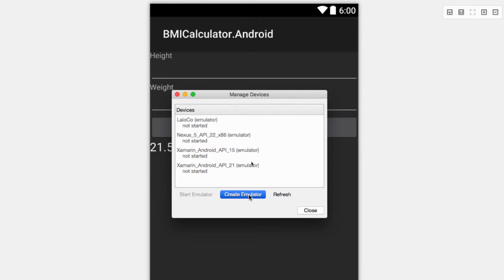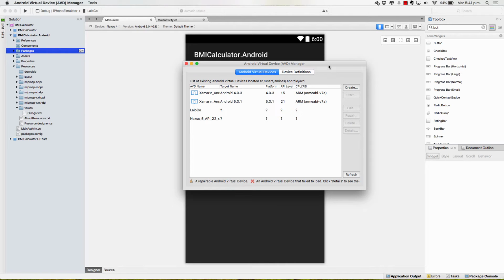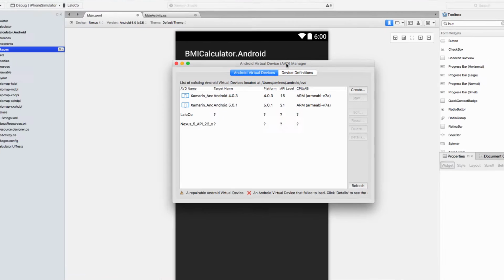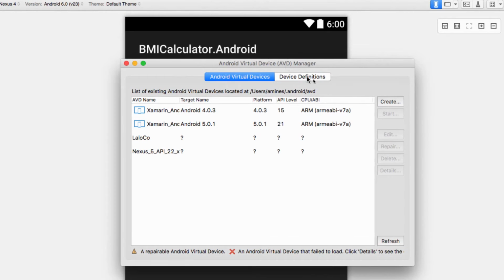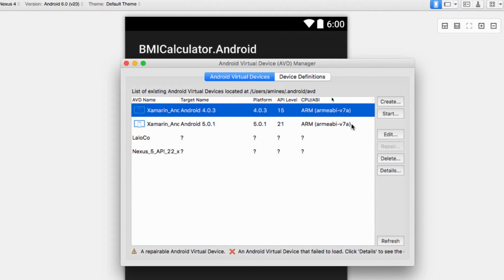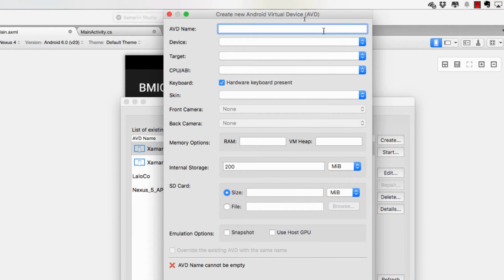I can create a new emulator. This is going to open the Android Virtual Device Manager, or AVD. And here I can see all of the devices that I already have that I could just start and deploy my application to. But let's create a new one. And in this case, I'm just going to call this Xamarin underscore course.